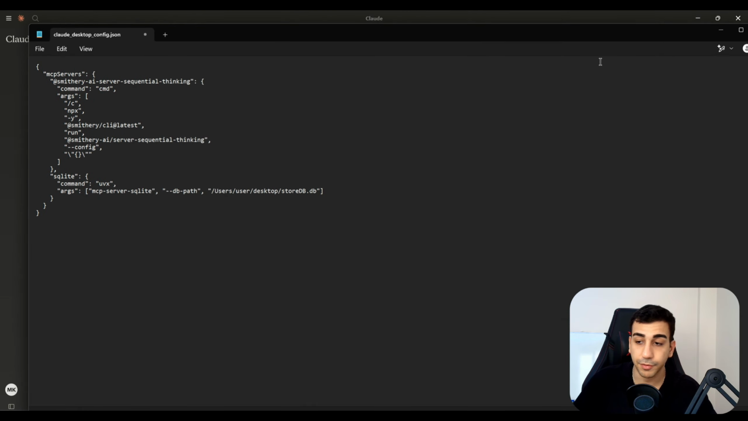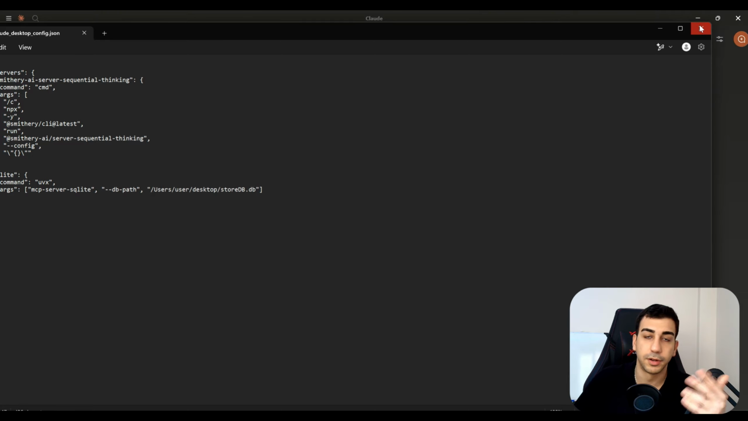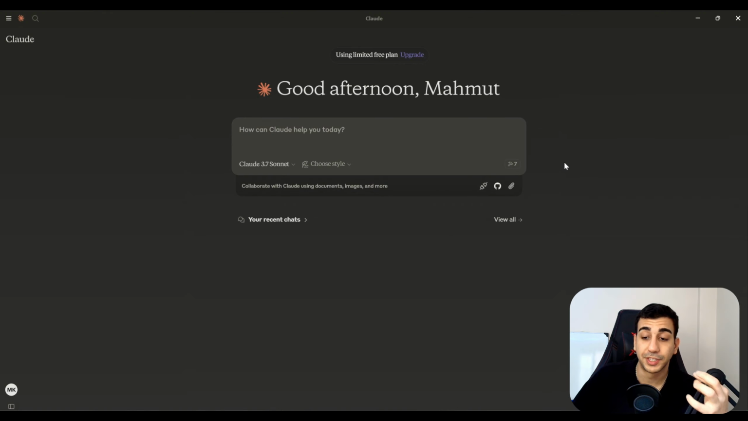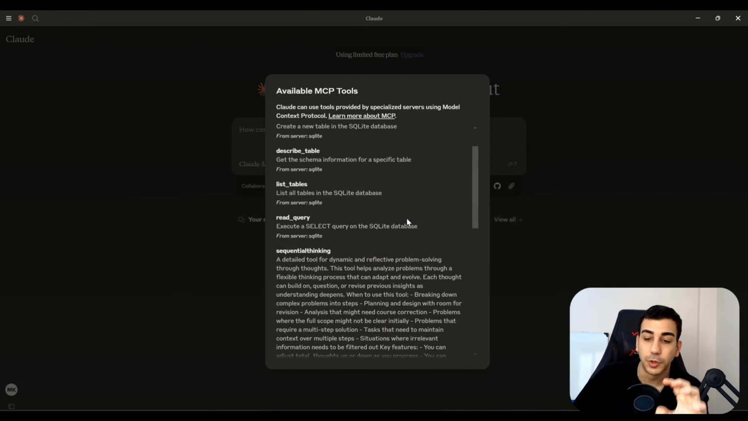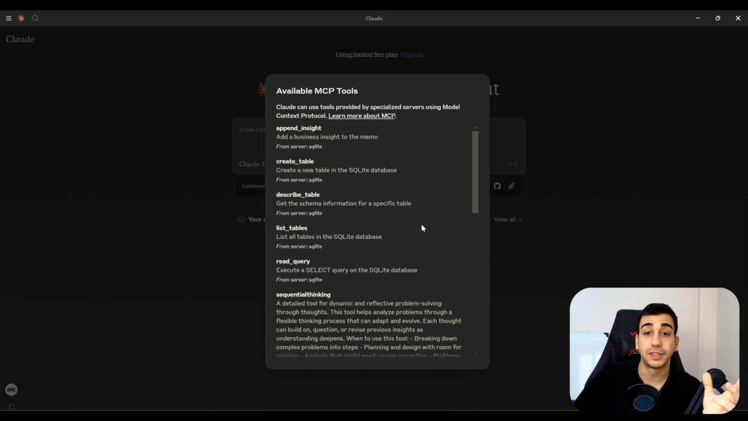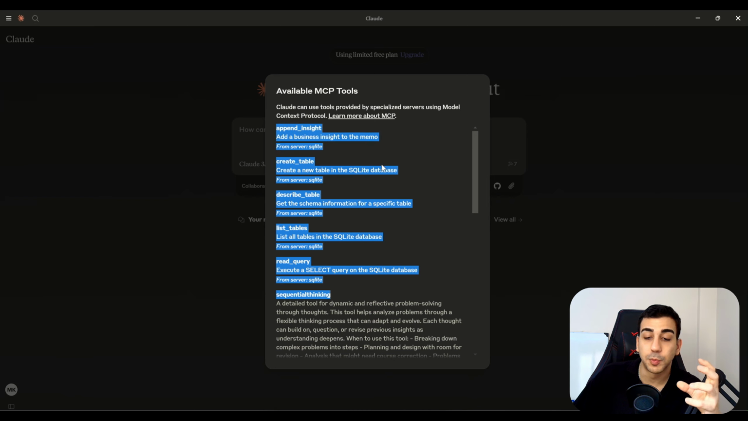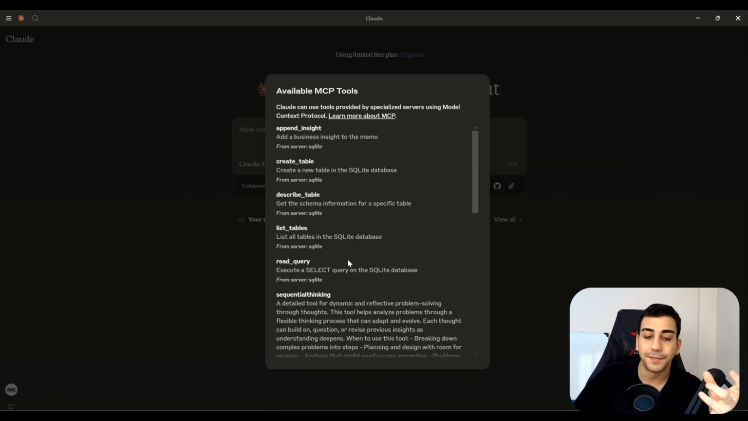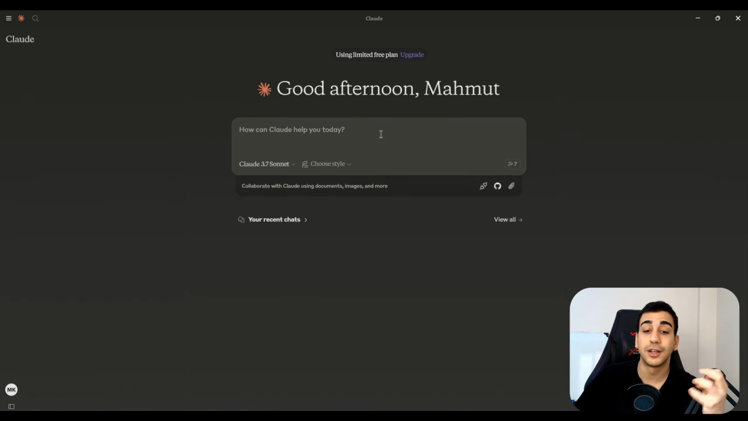But I'm just gonna save this file now, and then I'm going to restart Claude. All right, perfect. So I just restarted it, and now we can see the new tools appear. And previously, if you remember, we had only 1 tool, right? Now we added 6 more tools to our toolkit, and these 6 tools are all from, as you can see from the label here, from server SQLite that we just added. And now let's take a look at what we can do.